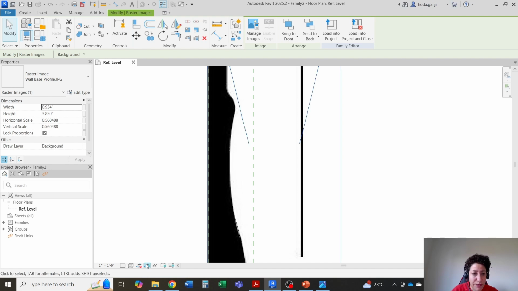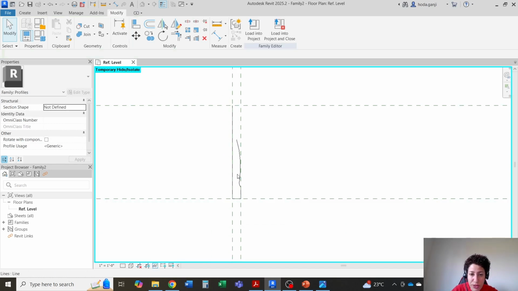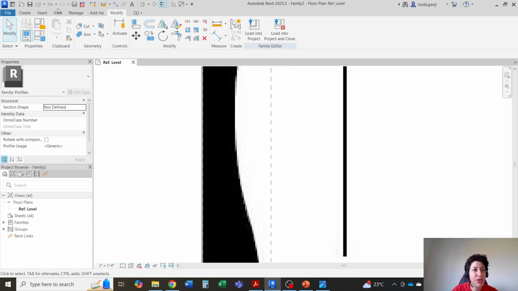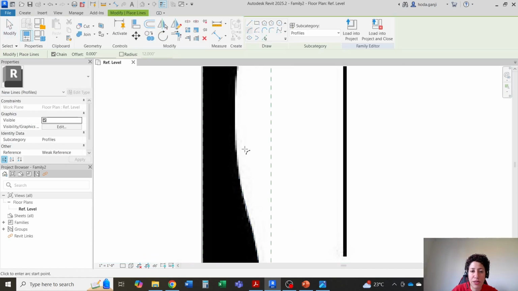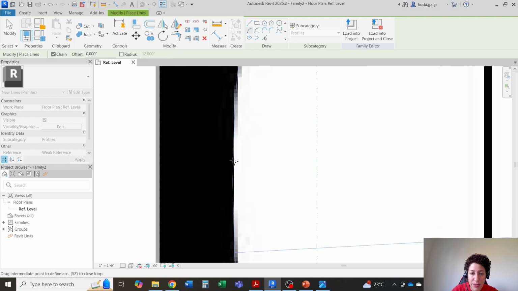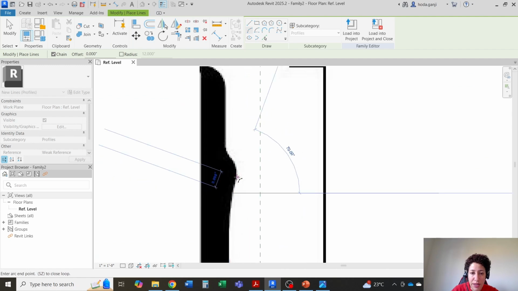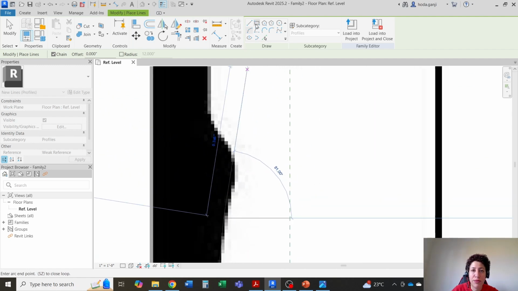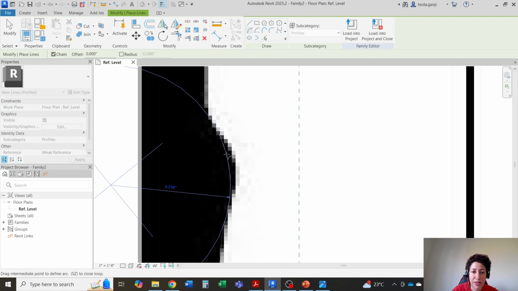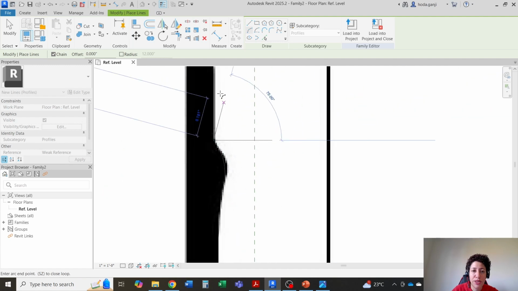If I type HH, you see so far these are the lines that I drew. I'm going to bring the image back. I ended around here, so I'll continue with line arc here. And maybe I can go with one more arc around here. And I'm going to go with another arc, such as this over here.